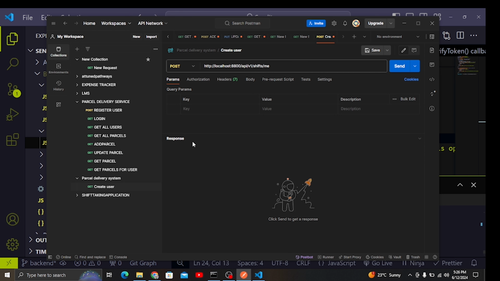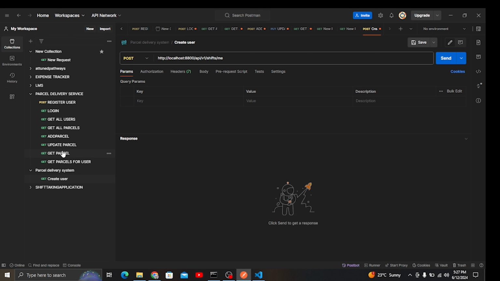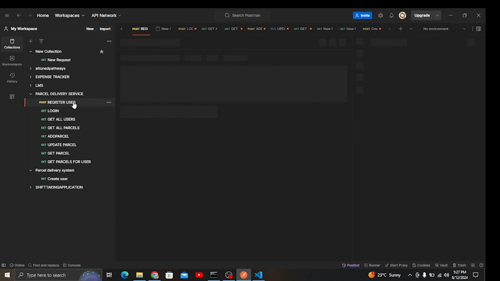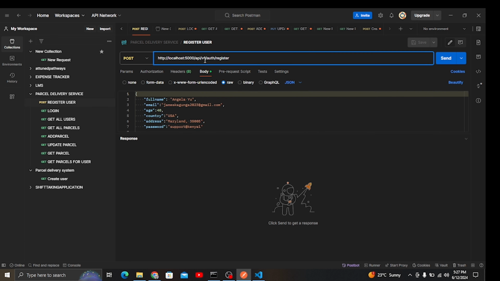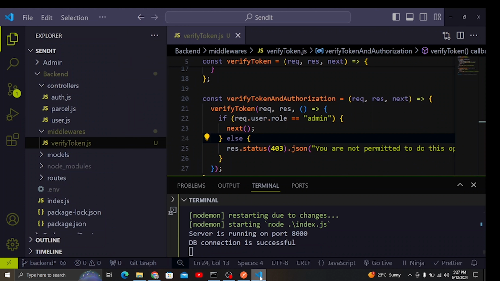Because I had already created all those routes or requests, let us use this one up here, and I'm going to make it full screen so that you'll be able to see how to make the request. To start with, we have the register user request here. And you can see we have a port 5000, but our backend here is running on port 8000.